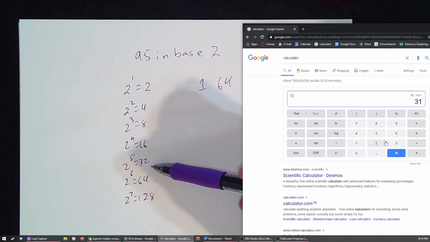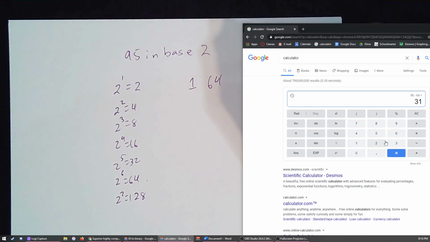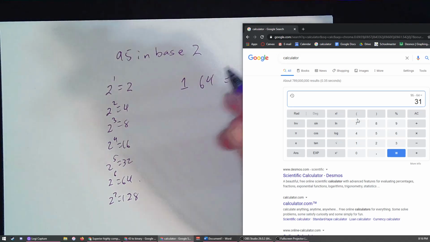So if we have 31 left over, we don't use any 32s. So we can't use any 32s. So we have 1 64. By the way, that has to have 6 zeros added to it.